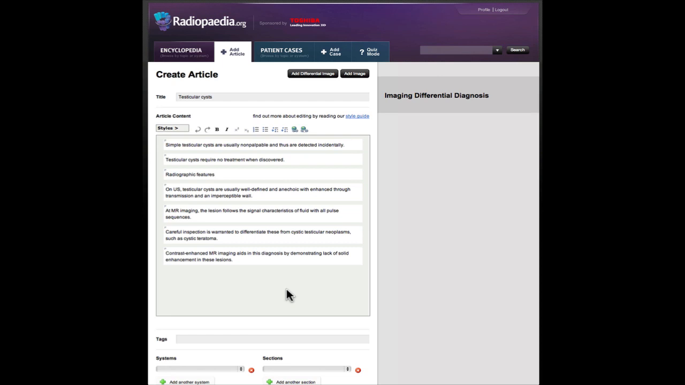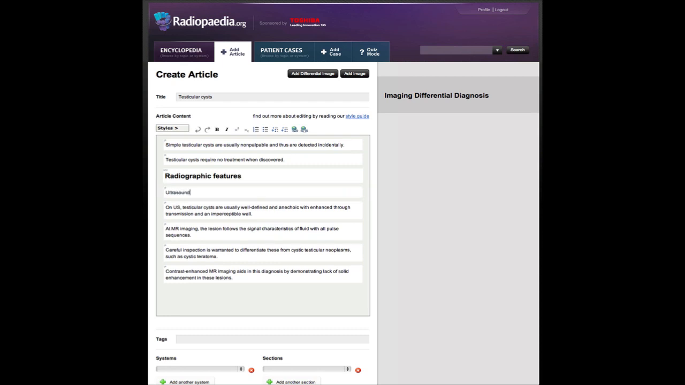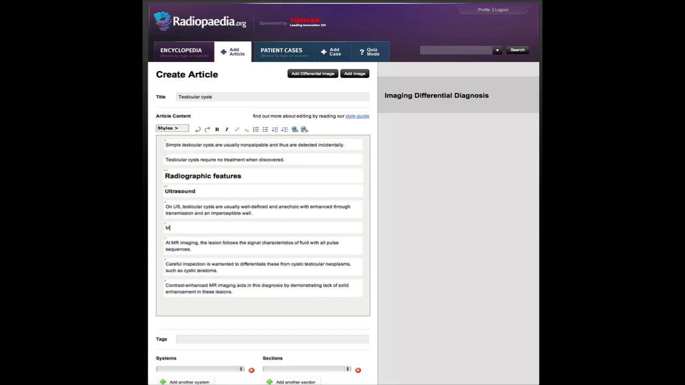Here I have added some text which I have previously written but have not yet formatted it. Rather than using font size or bolding to delineate subheadings, we have preformed subheadings. Each major section should always be a subheading, and any subsequent sections, for example, ultrasound, will be one heading down from this. And here we can add MRI. Typically, the first sentence introduces the topic and has the title of the article in bold.